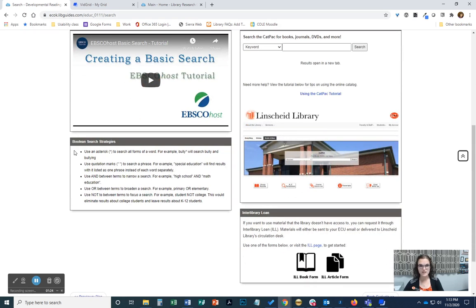And then I wanted to point out these time-saving tips here called Boolean search strategies. So sometimes you might need to search a word like bully, and it may come up as bully or bullying. And so you can use this asterisk to search all forms of that word. So that asterisk just means any letter. And you can do the same thing with woman or women, and then put the asterisk in place of the A or the E, and it will search both forms of the word.